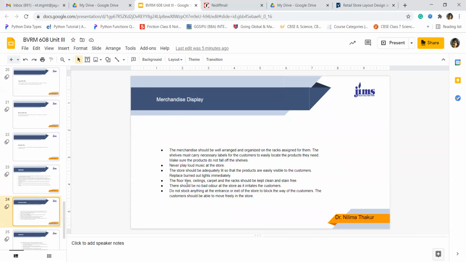Next, merchandise display. Merchandise should be well arranged and organized on the racks assigned for them. The shelves must carry necessary labels for the customers to easily locate the products they need. Make sure the products do not fall off the shelves. Never play loud music at the store. The store should be adequately lit so that the products are easily visible to the customers. Use proper props, replace burned out lights immediately, and focus light on the product highlights.